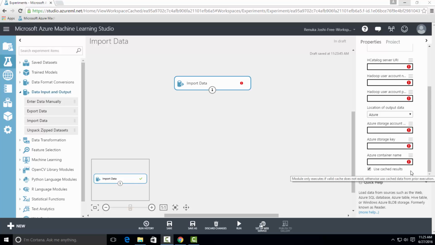Next option is use cached results. Check this box if you want to use cached results of the dataset. Once you are done with setting properties, hit run at the bottom of the page.